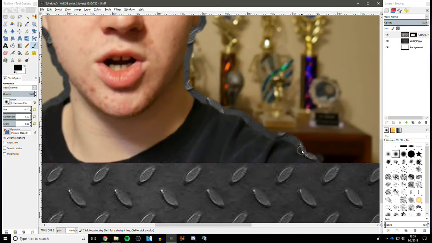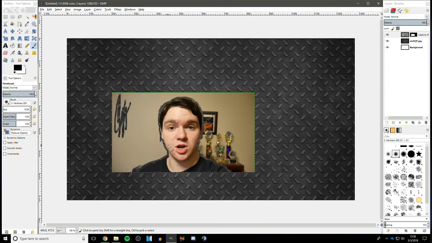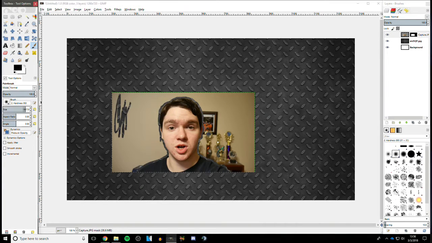So once we do that, we can raise up the brush size to about 10, not 120, 10 or 20. For this, I'm going to do 20 so I can cut out the rest of the background and get rid of that so only my head is showing.